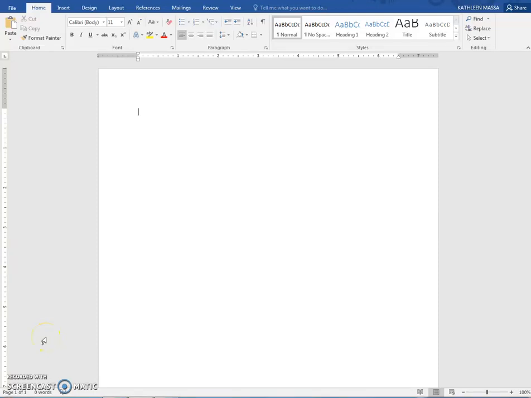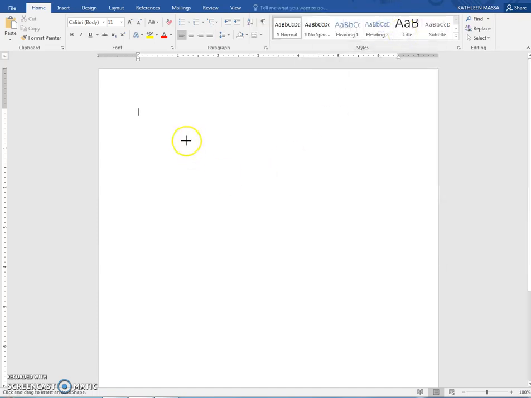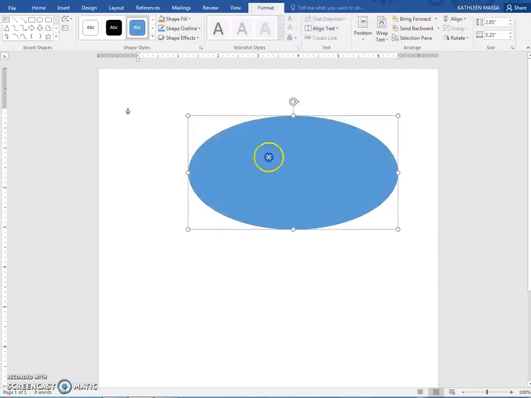In this Microsoft Word tutorial, you will learn how to insert and format shapes in WordArt. To insert a shape, you can use the Tell Me bar by clicking in the Tell Me bar and searching for the command Shapes. You click on Draw a Shape and then choose your desired shape. And then all you have to do is draw it on your page.